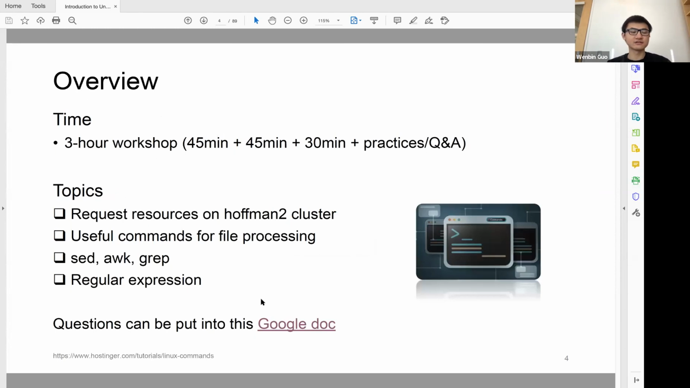And as usual, this is a 3-hour workshop, but we are not going to teach 3 hours continuously. It will be divided into 3 sections: 45 minutes teaching, and then a 10-minute break, and then 45 minutes teaching and a 10-minute break. And the rest of the time is teaching and also answering some questions.